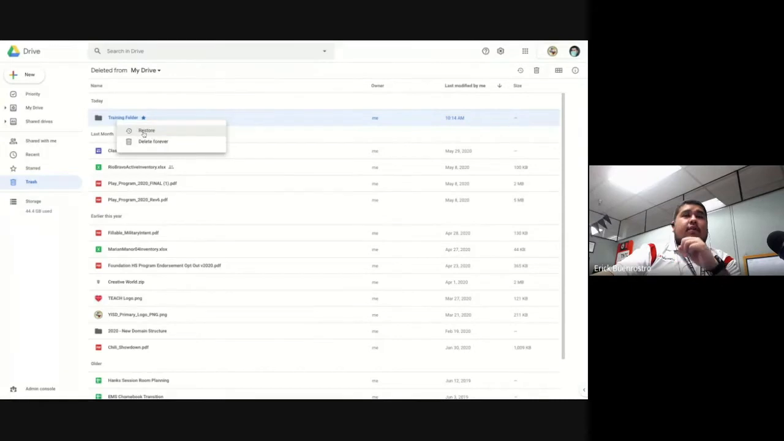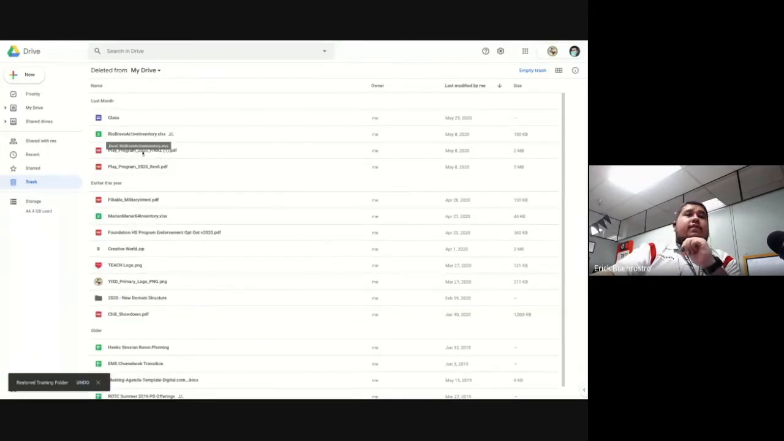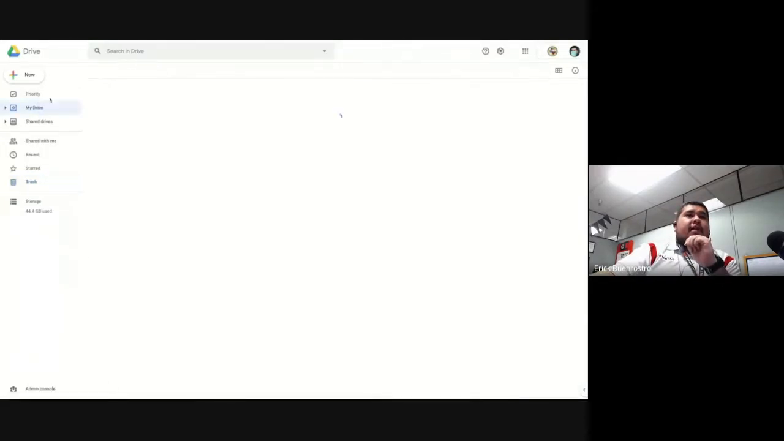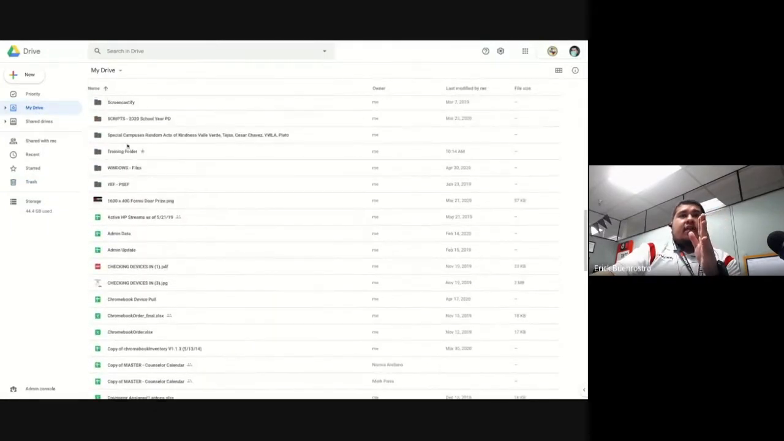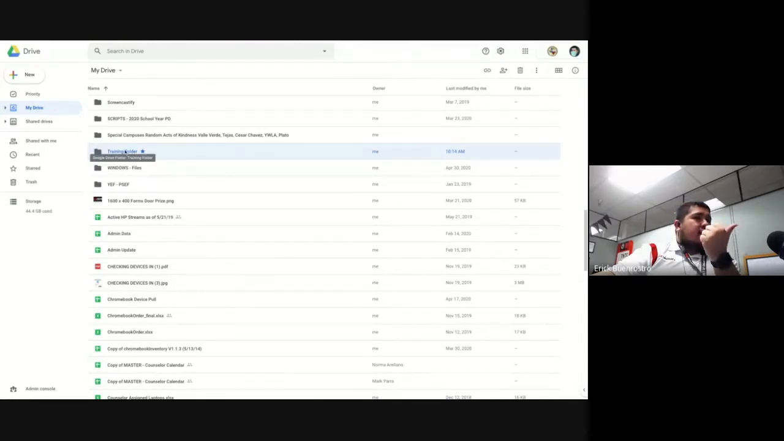I'm going to restore this folder. And if you see, it disappears from my trash, and now I'm going to go back to my drive, and it should be back in my drive. Scrolling down in the middle, and there it is. So again, we've looked at workspaces, which is a quick and easy way to list all of your files. We've looked at starred, which is another way to look at your files.